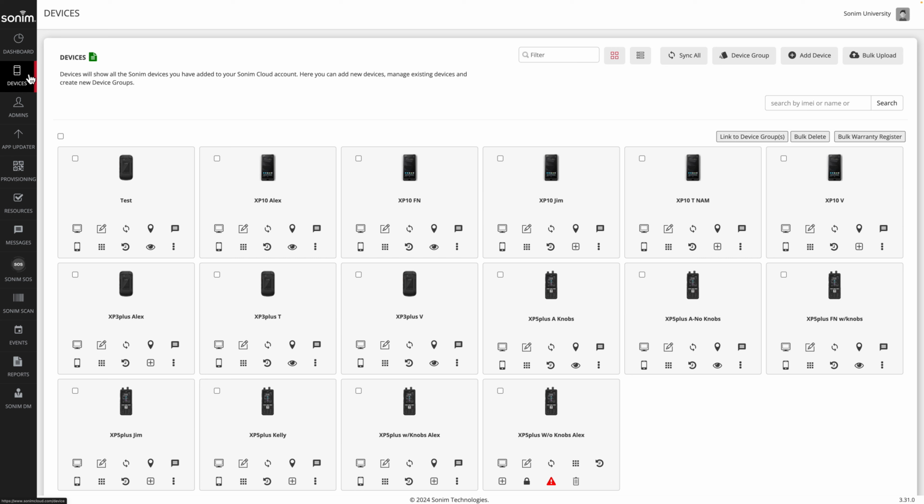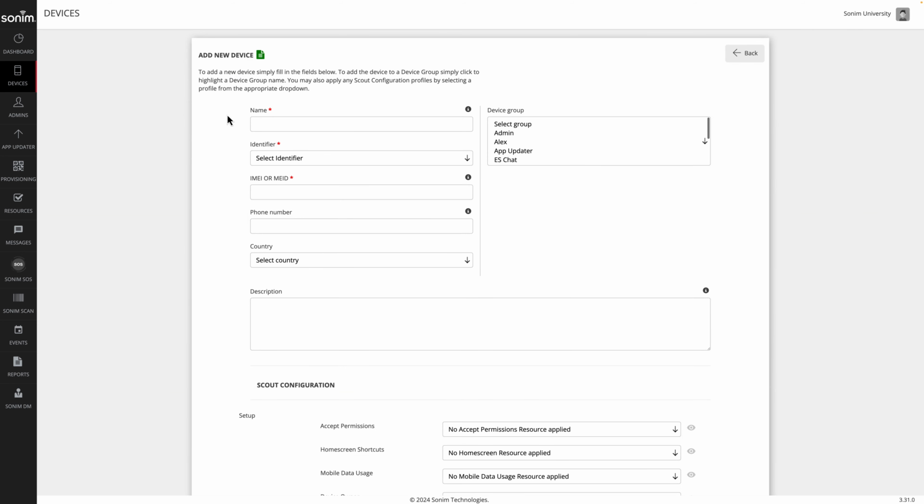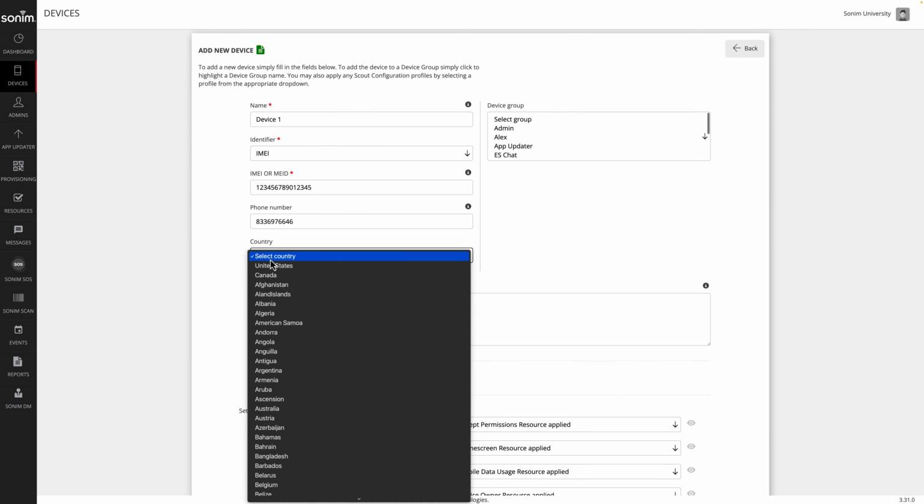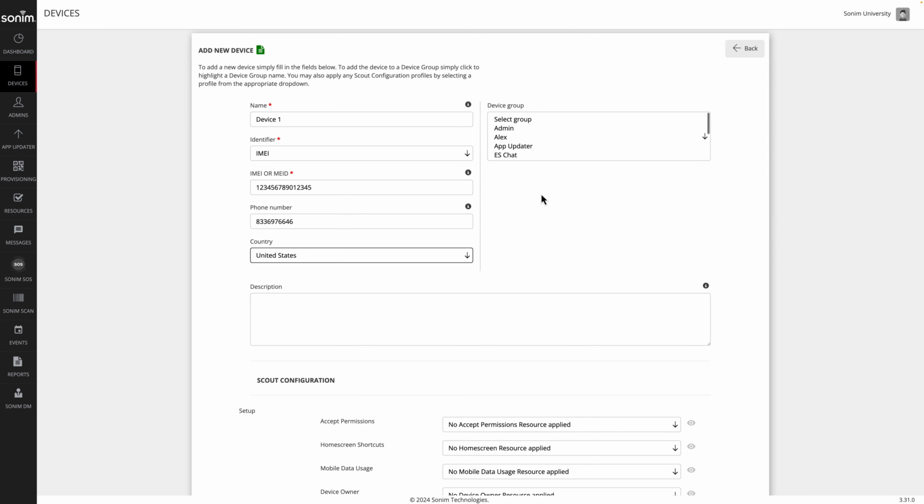To add an individual device, simply click on the Add Device button up at the top right. Enter a unique name for your device. Enter your IMEI number. It should be a 15-digit number. Next, enter the phone number, and then select your country. The last step is to select your device group.